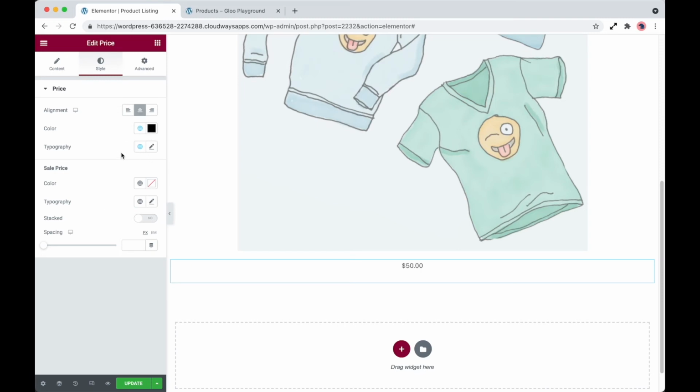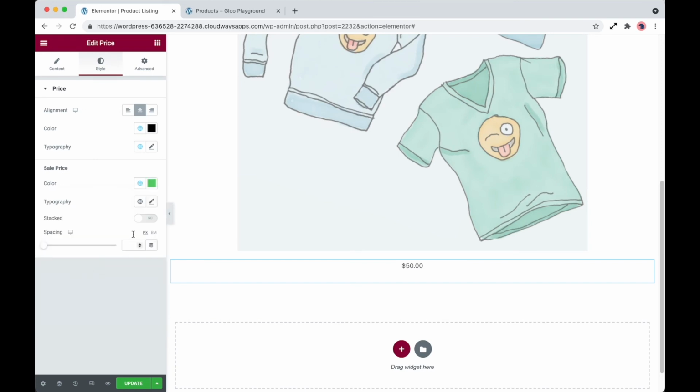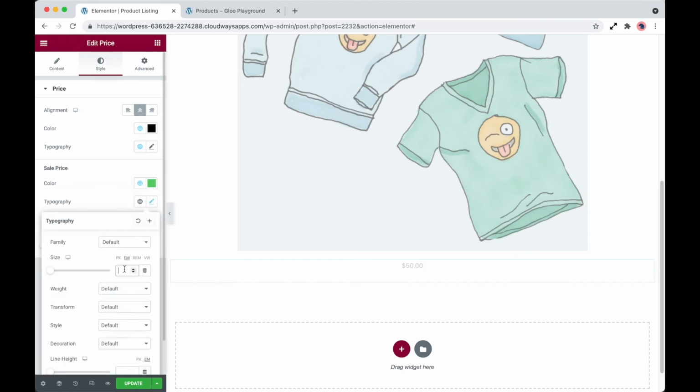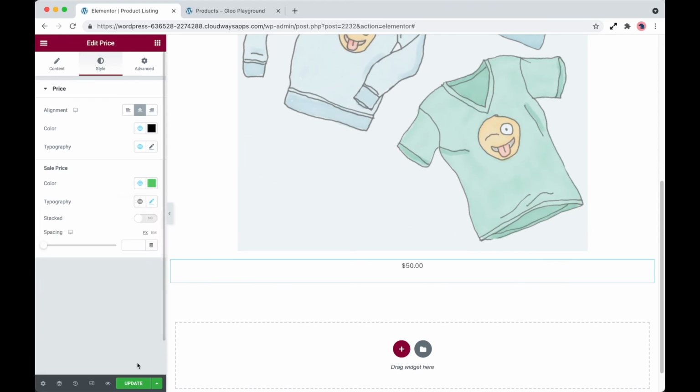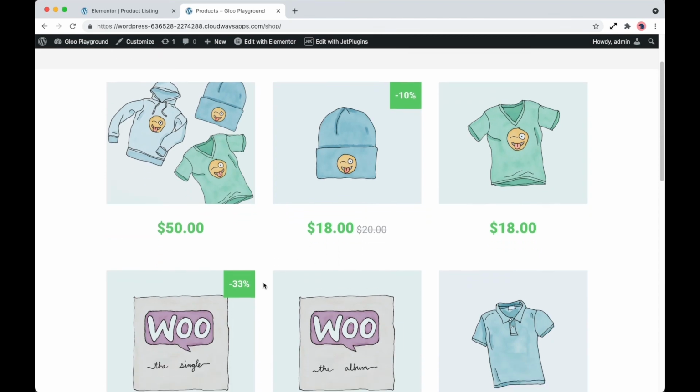So let's go ahead and leave the regular price styling options. Let's take a look and see what it does when we change the style of the sale price. So let's go ahead and use our accent color, and we're going to make the font slightly larger on this and slightly heavier. And when we take a look at this in the front end, there you go, you can see that the sale price is actually a lot bigger than the regular price.